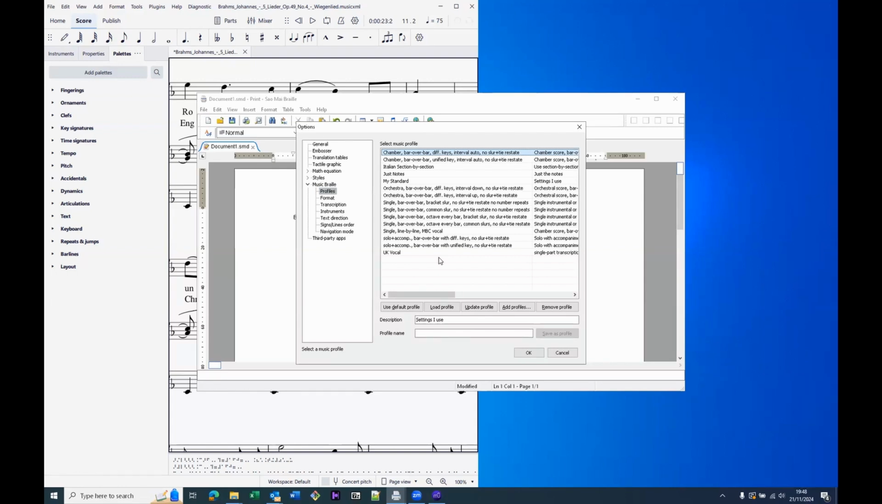Chamber. Bar. And I have a whole bunch of profiles which I could choose from. And if that isn't enough, there's an Add Profiles button, and that can add a whole bunch more. Now, I have made a profile already, and I called it MY.